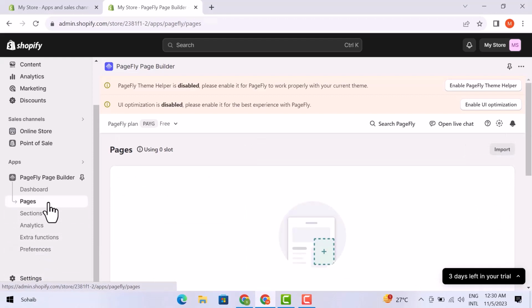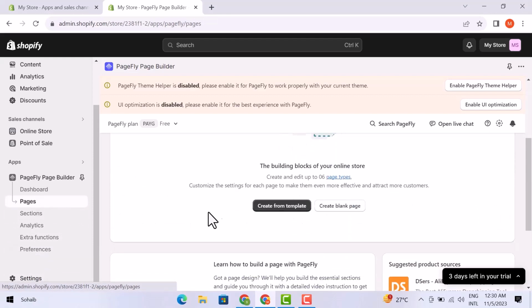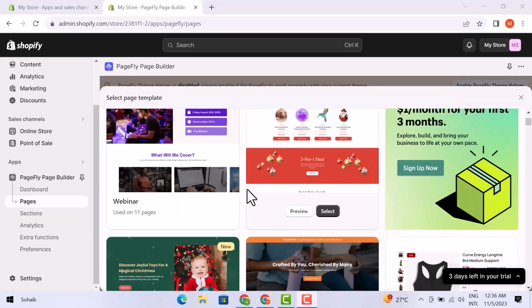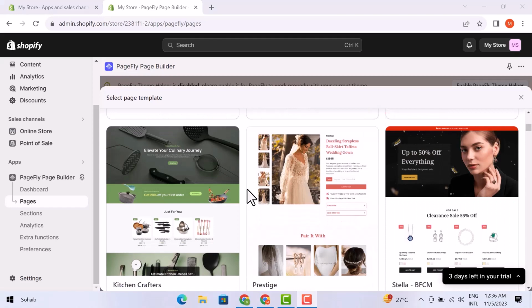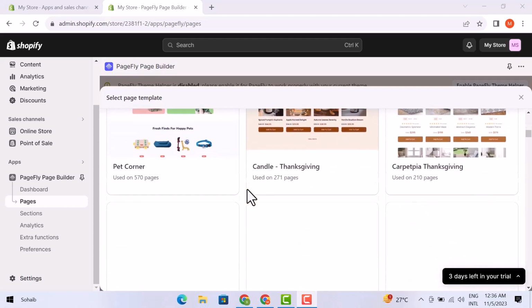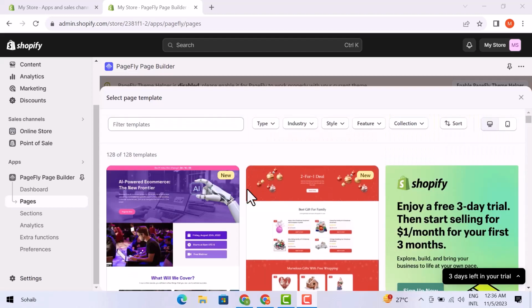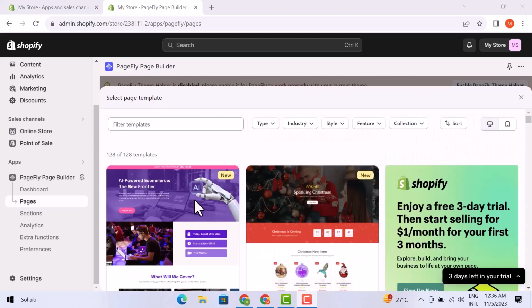So just scroll down and then click Create from the templates. Then from the drop-down menu, select the category. You can choose any of your choices. I am going with the regular category. Now select the page template of your choice. From here I am going with this one, click on it.